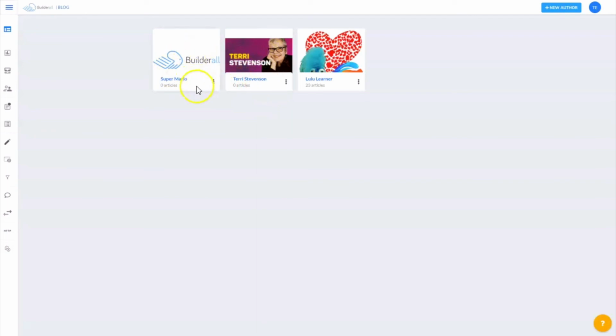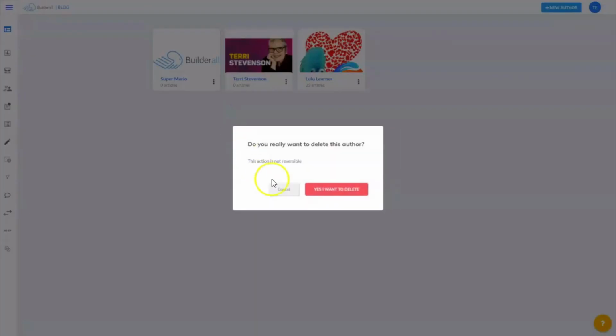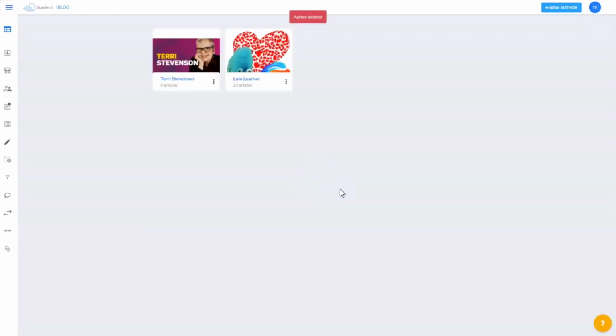You can also delete an author very easily just by clicking on Super Mario here. Let's just go ahead and delete this author. Choose the delete. Yes, I want to delete it. And we can delete that. And now that author has been deleted.